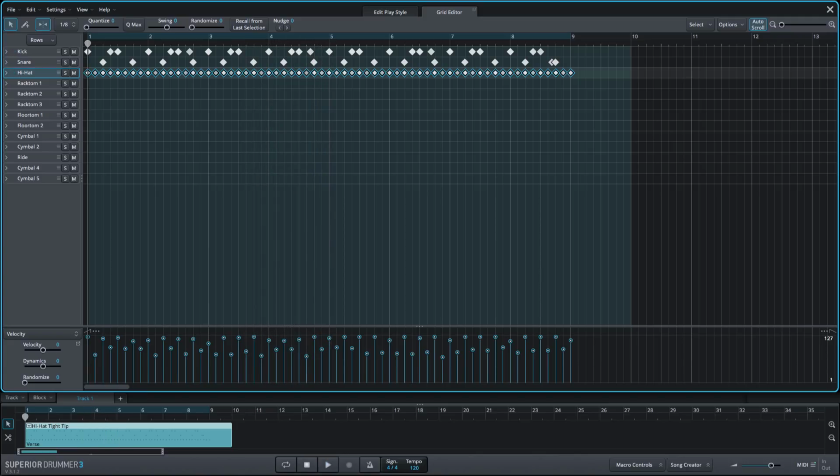This was just one example of the many time-saving tools available in Superior Drummer 3.